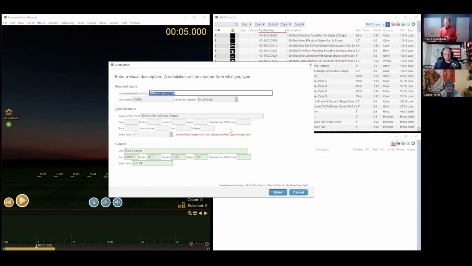All these boxes here are optional. They are all things that you can type into this box. So you can type size, prefire, duration, height, all in here. But some users find it easier and it helps them keep organized to have these separated into different fields. So let's say you were curious, how high is this comet going to go? The results that you're going to get when you click enter are shown as outputs down here. So outputs are things you don't edit. It's just sort of like spell check, or here's a preview of what you're going to end up with. At this moment, it says 65 meters.